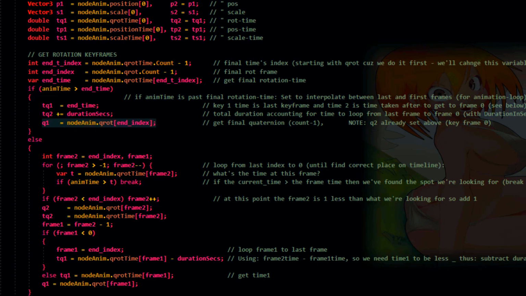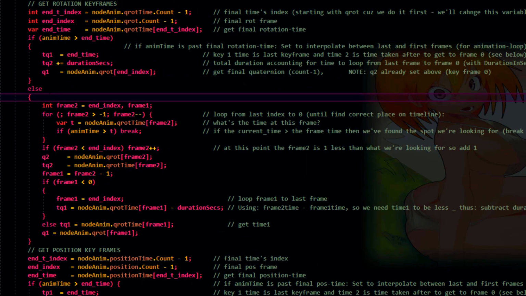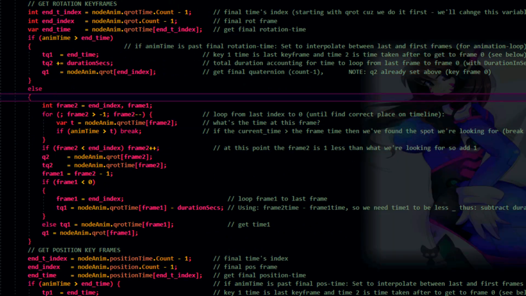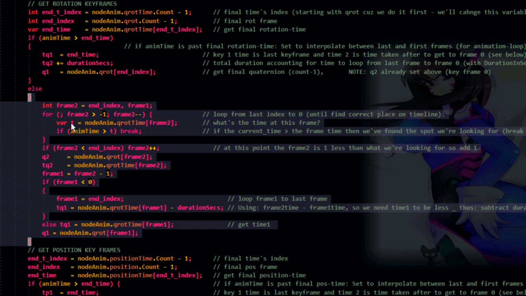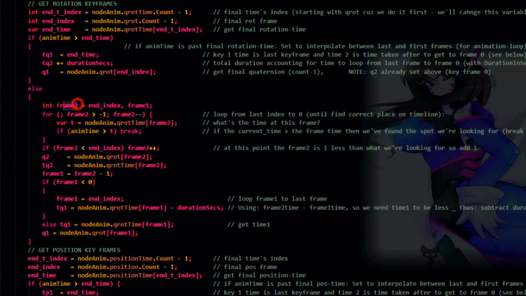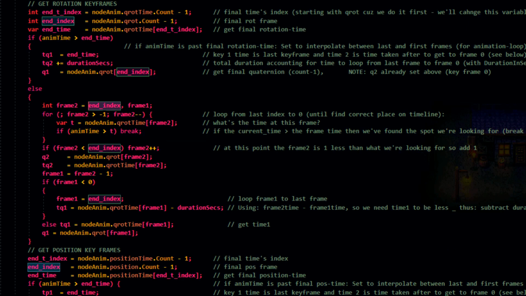A bit confusing, but the regular keyframe updates and animation are a little bit more straightforward, easier to understand. So this is the regular case scenario where we're not looping the keyframes. First of all, we set frame 2 to be the end index, and we're going to loop backwards until we find an appropriate spot on the timeline that's after frame 1.